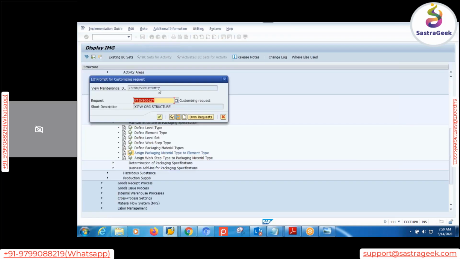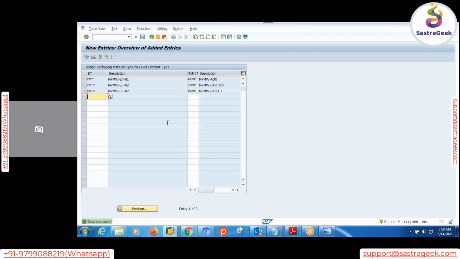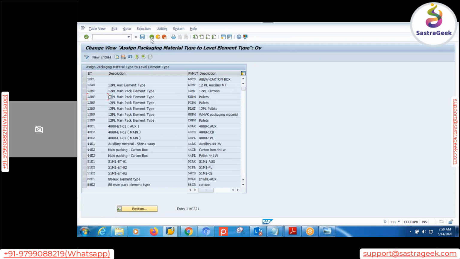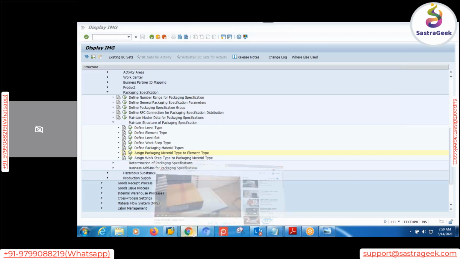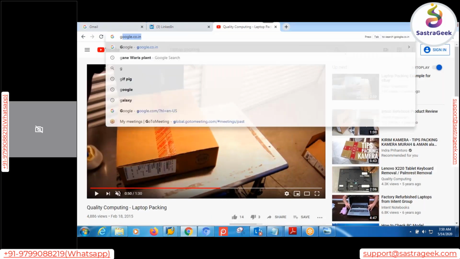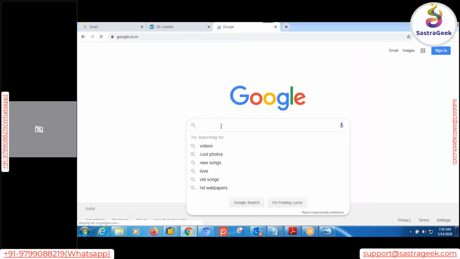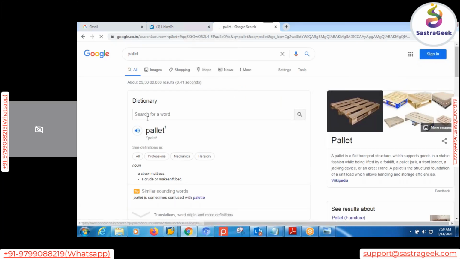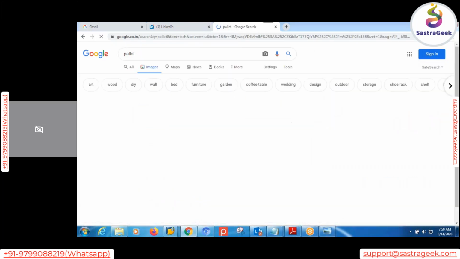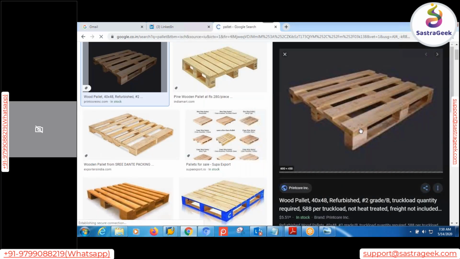Okay, enter. Okay, see here. Now, say here, assign work step type to packaging material type. Here I show some example. Say palette is my packaging material type, and the work step is applying cellophane tape. Can I use that cellophane tape for this one?